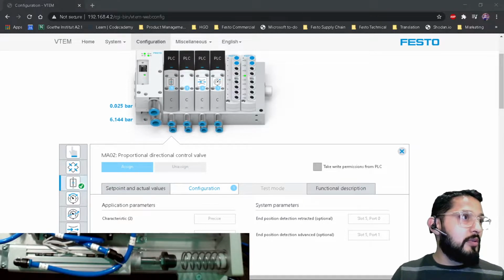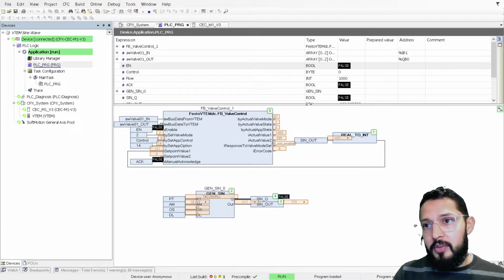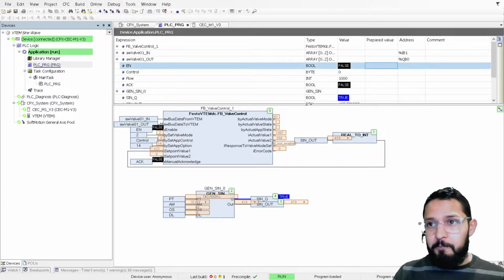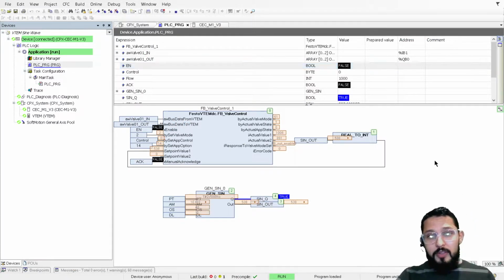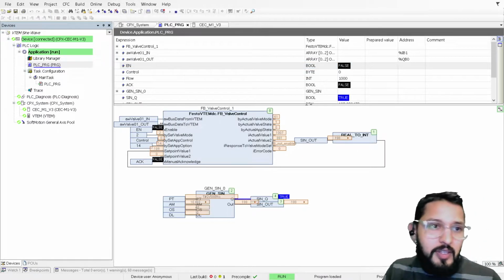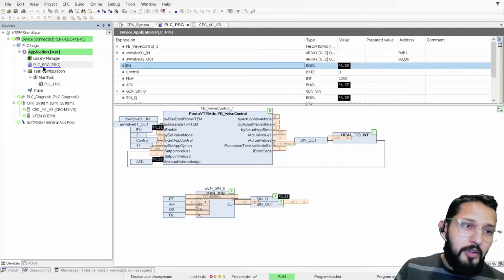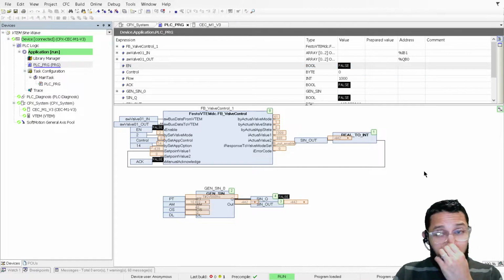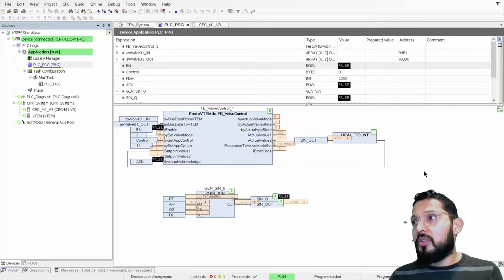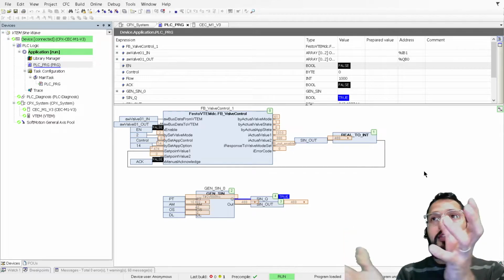How am I gonna do that? Well, what I'm gonna do is I'm gonna jump into Codesys. I already have a program here open. Here we go. So this is my Codesys program, and as you can see, this is my only program on my Codesys controller. By the way, where is my Codesys controller? It is running in the same motion terminal.